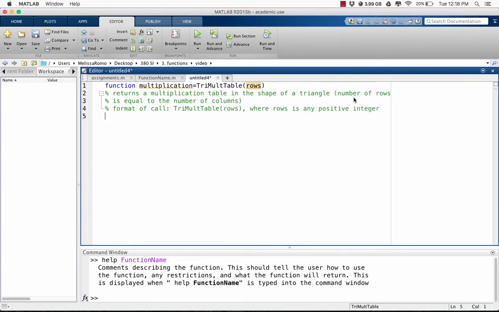So now that we've set up the help comment block, we're going to begin the function of actually calculating and displaying the multiplication table in the shape of a triangle. So we begin with a for loop going through the rows. I equals 1 through however many rows. So here, whatever number the user inputs for rows, that's how many rows there's going to be based on the I here.